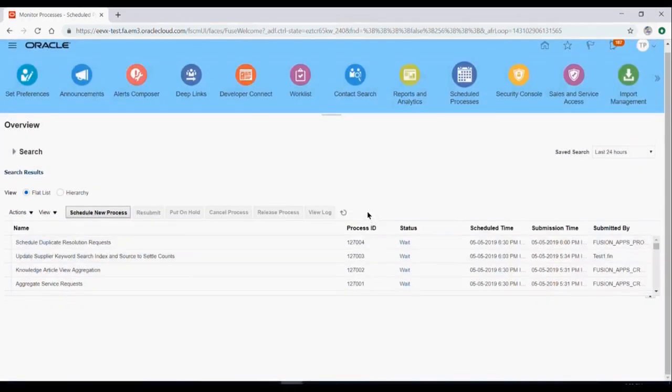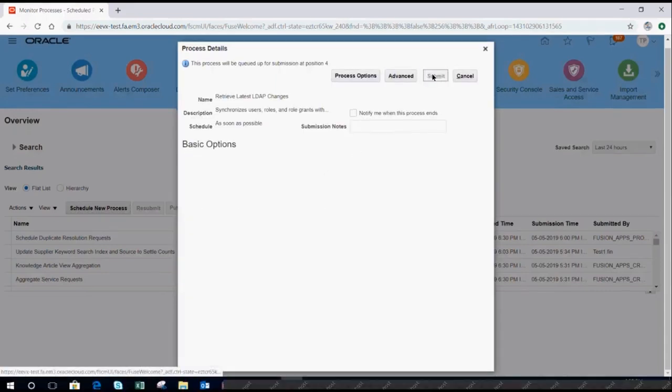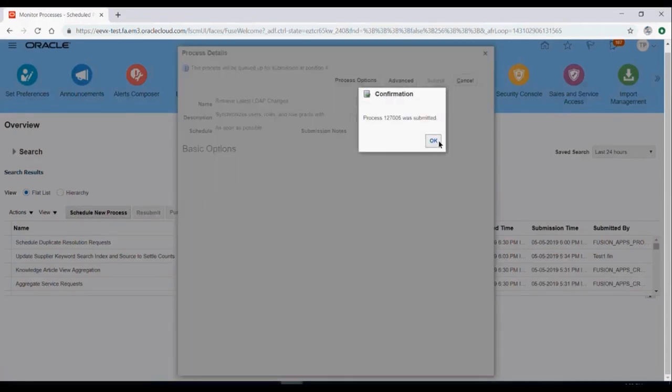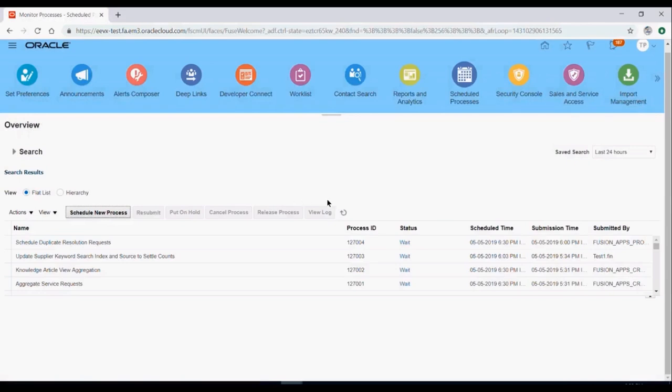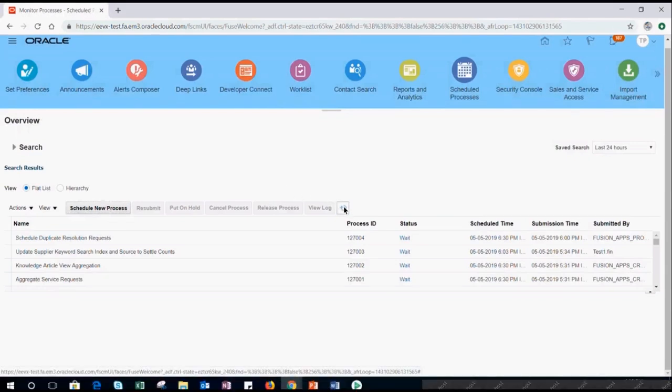Retrieve latest. What is that? So this is to sync the roles that we have given to the security console into the application. And typically this is always scheduled in any instance, and we don't really require to run it manually. Like yesterday I didn't run this, but to everybody else whom I gave the security console, they got the access.